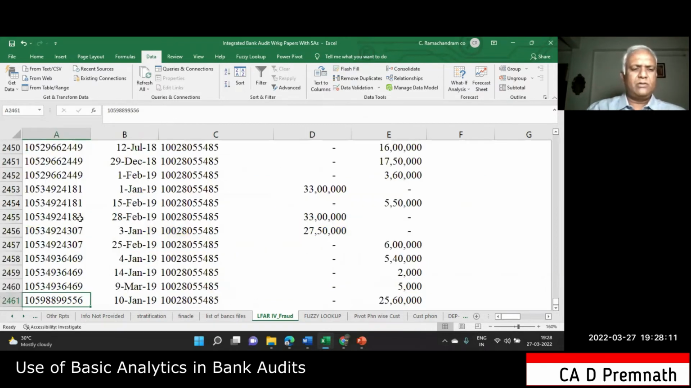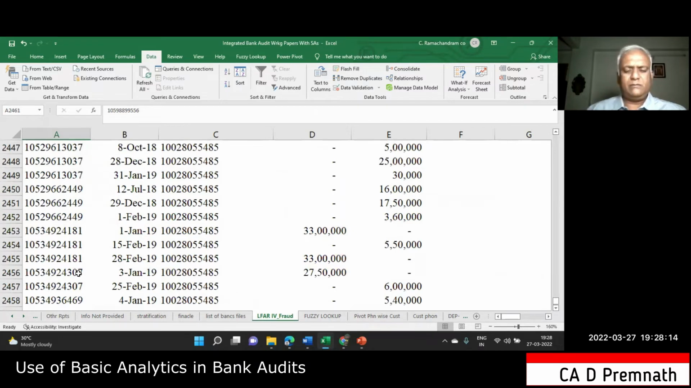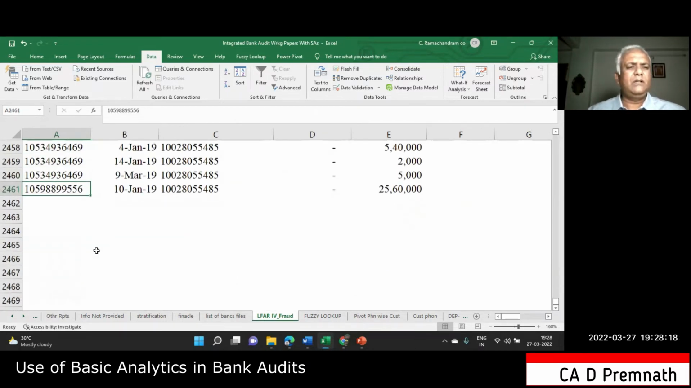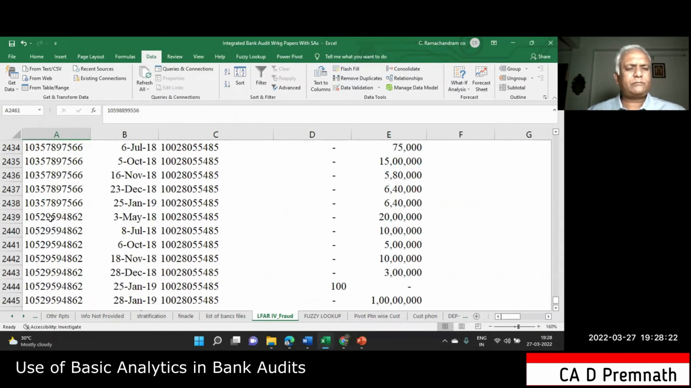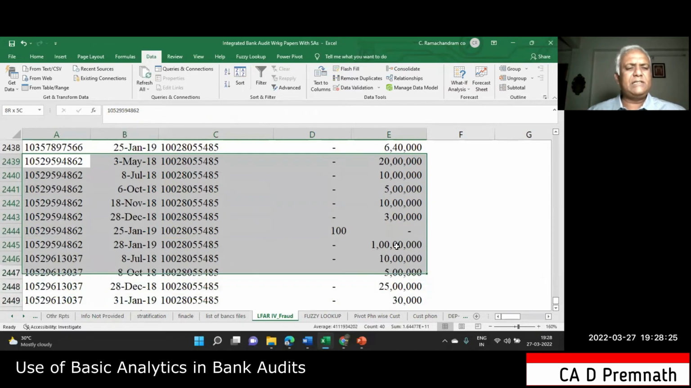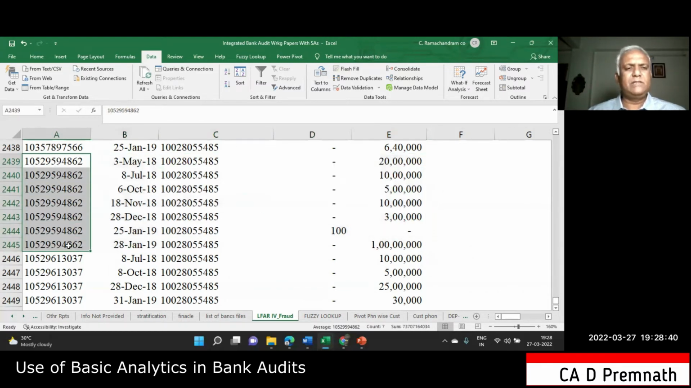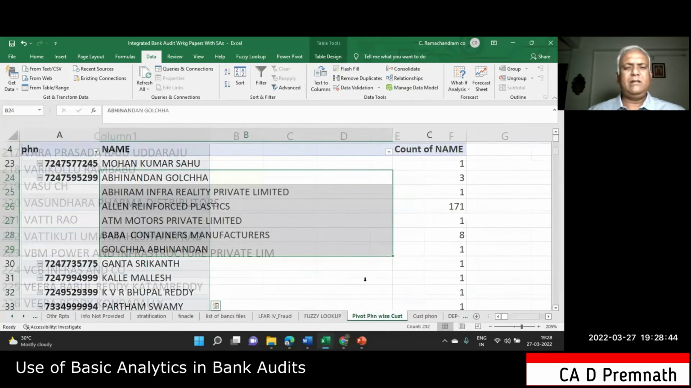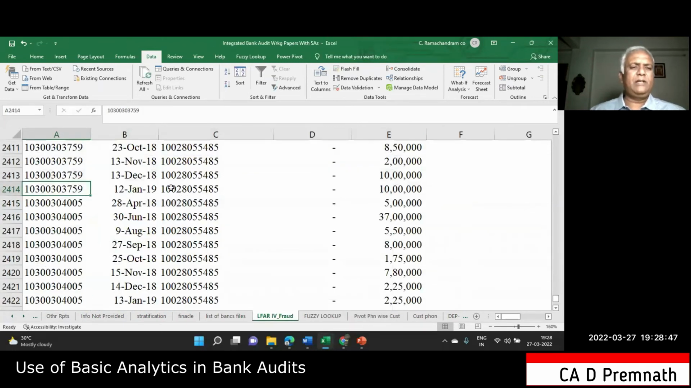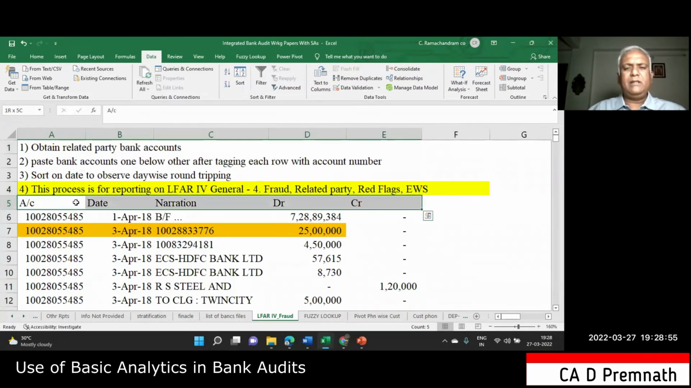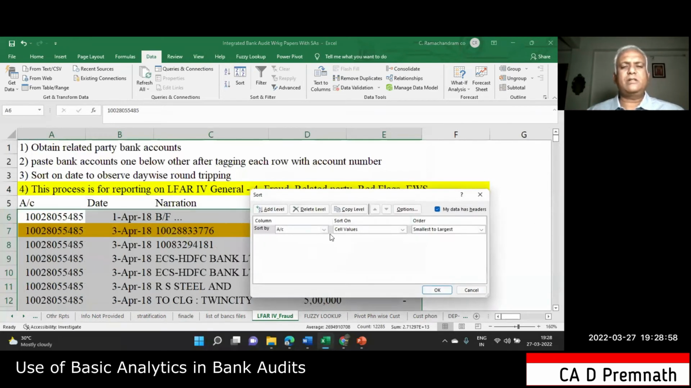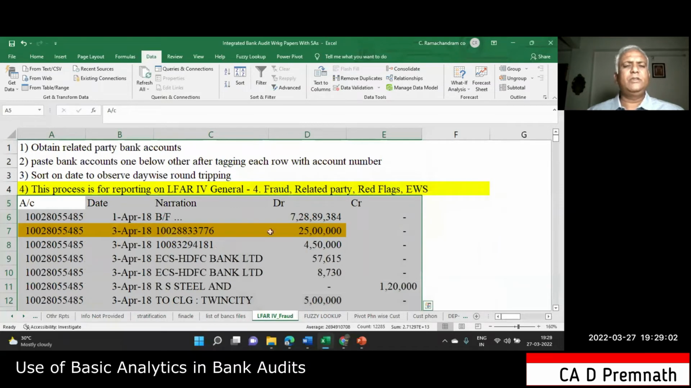Now what I have done, I'll go to the last case. Now here, this account, say for example, 862, these transactions belong to one account holder. Before I pasted it, I tagged all these lines as belonging to this account number. Similarly, all the account holders' data I put one below another after tagging with the account number. So now with one shot, I sort on date. I have sorted on the date.